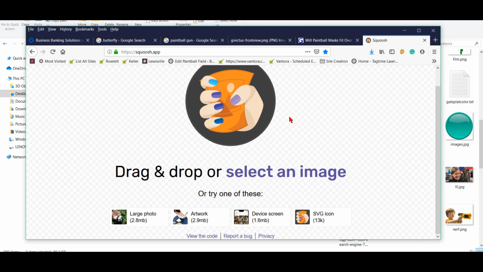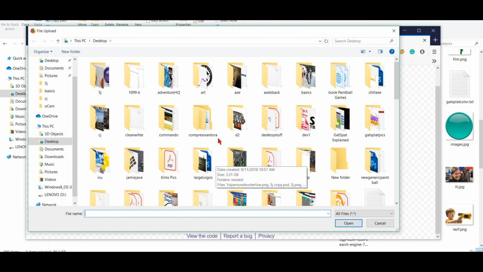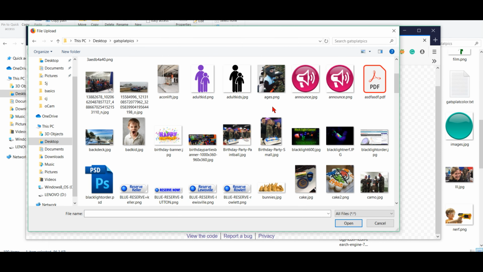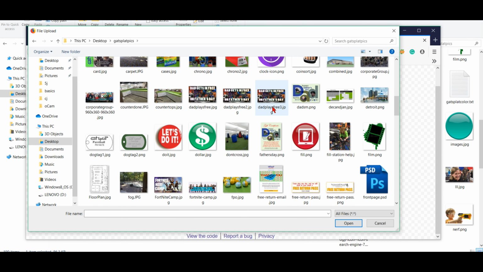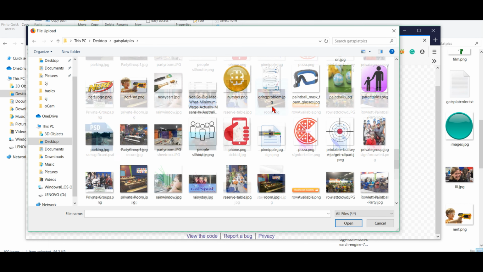So if you have a large picture, let's always check it and make sure we get the right size. And if not, we can squish it. Okay, let's squish our image. So we're going to select an image. And if we click on that, it takes us to our computer, and then we can scroll around and find it. So here's our Gatsplat pics. And then we can scroll to the image that we want to squish.